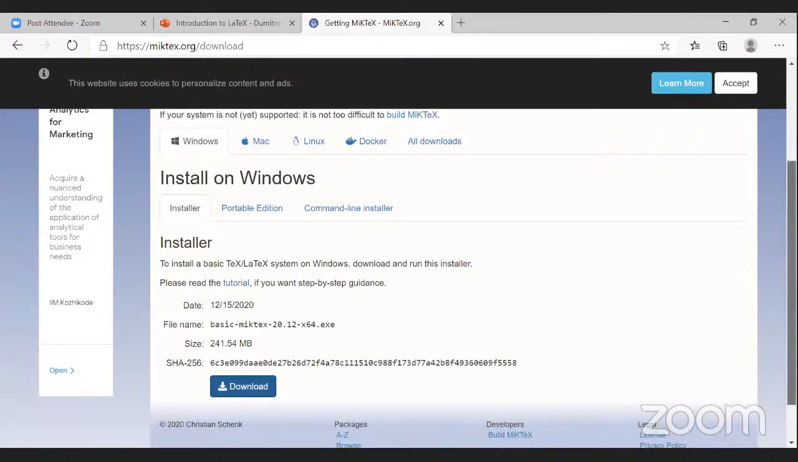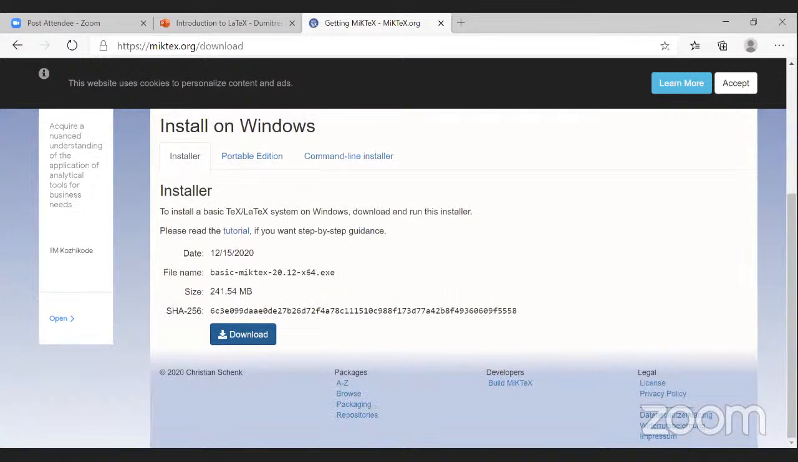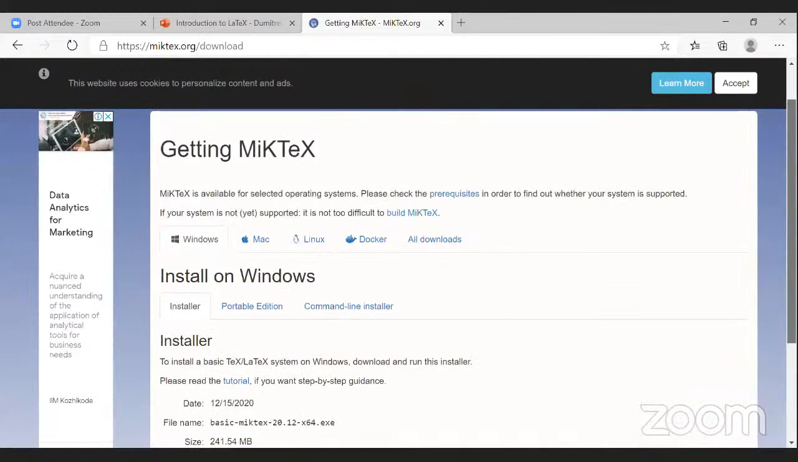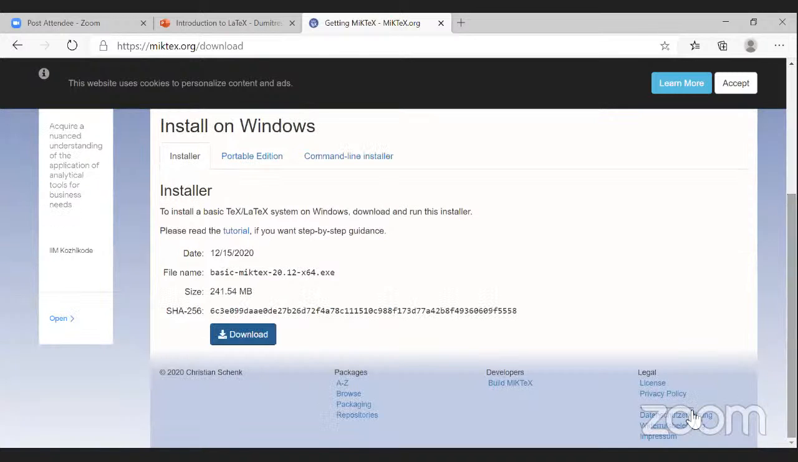But there is a problem here in the downloading, so I don't know why. What happened to this? But in my laptop, it is not working. I'm not able to download. I tried in the morning.